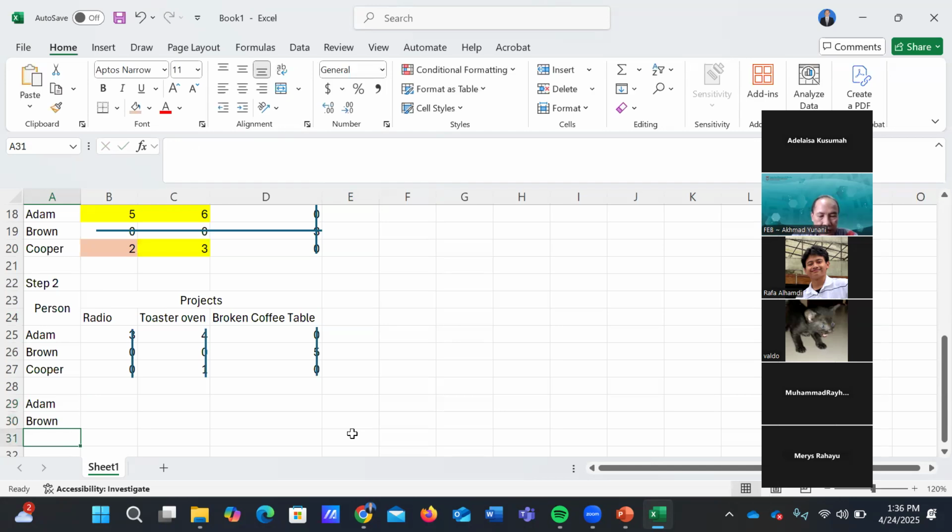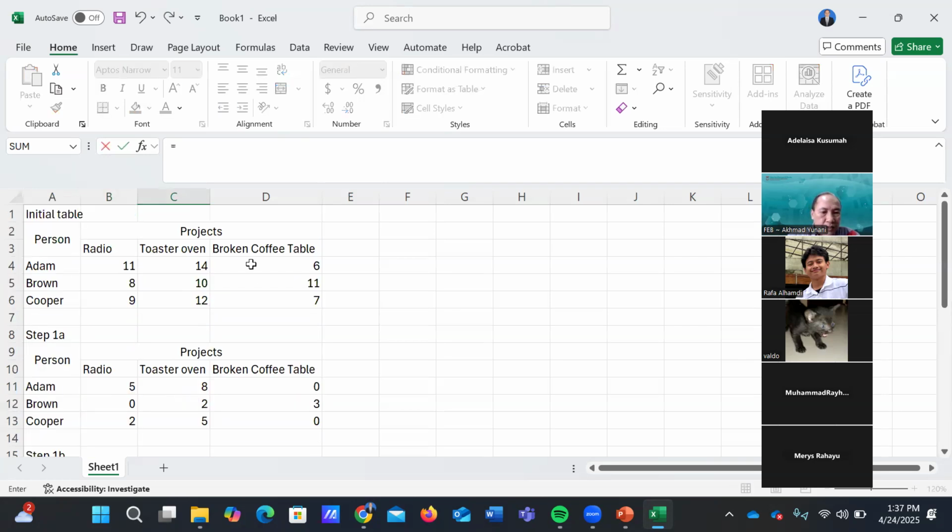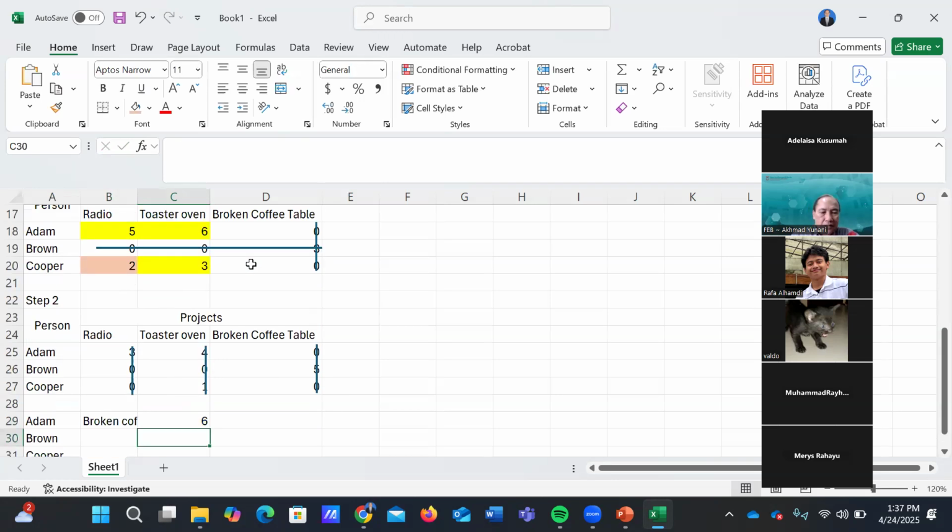We have to assign Adam to fix the broken coffee table because there is only one number 0. So the broken coffee table will be assigned to Adam. What is the cost? The cost for Adam to fix the broken coffee table is $6.